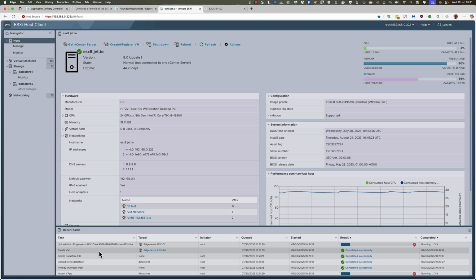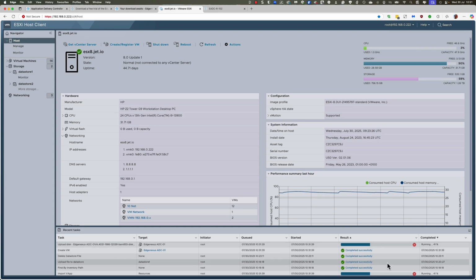And as you can see here, it's uploading the disk file. This may take some time actually, because the disk file is about 2 gig in size. We'll wait for it, but in the final version, I'll have sped it up so that you don't have to wait all that amount of time.